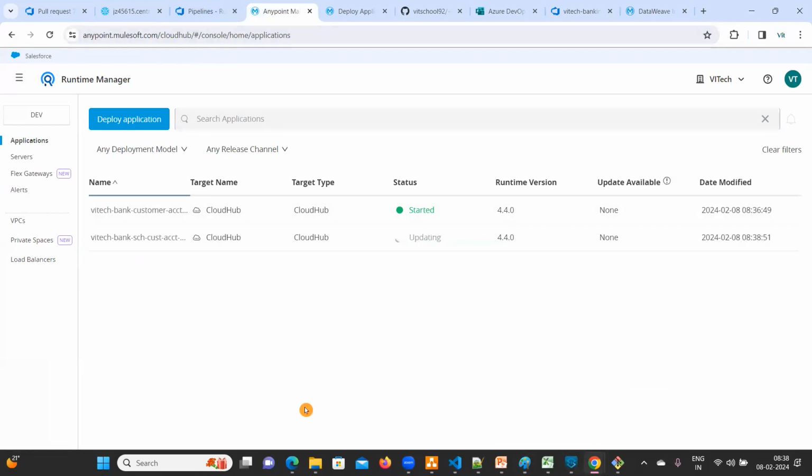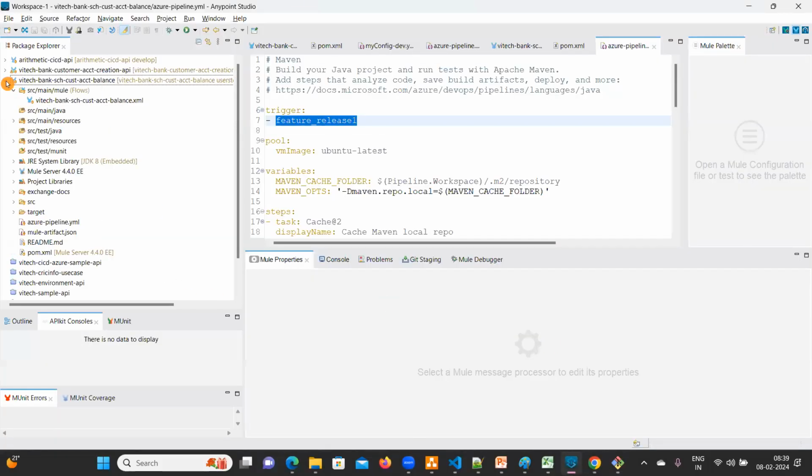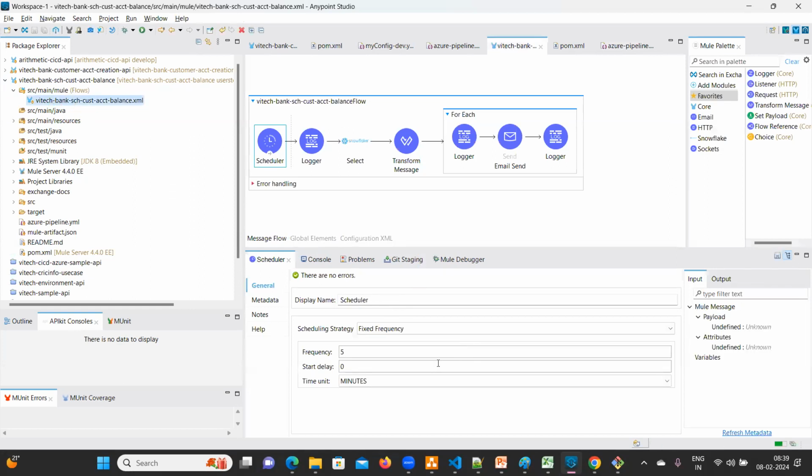Now, it is also updating. Here we have given every 5 minutes. We have changed the frequency. So why is this cron expression not working? I'll test it in my local. In my local, it is not working. Fixed frequency, cron.